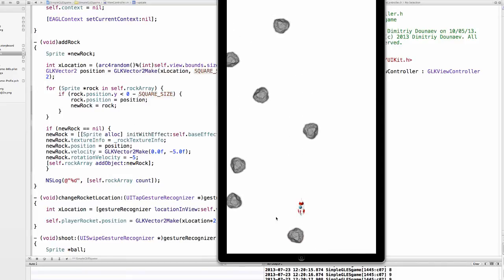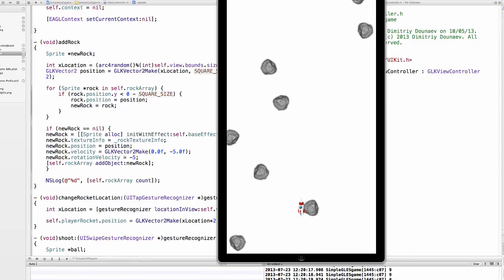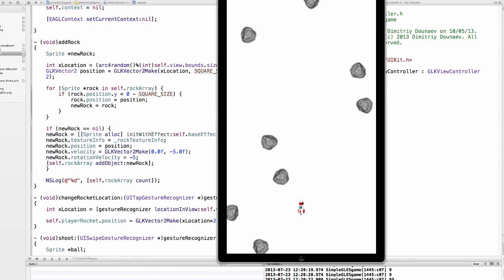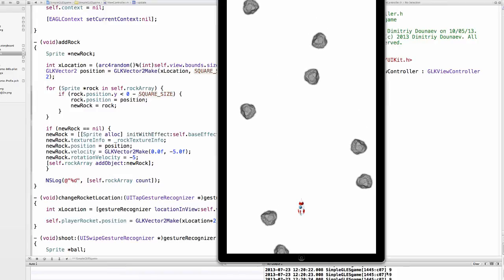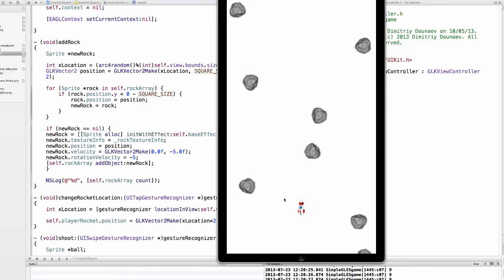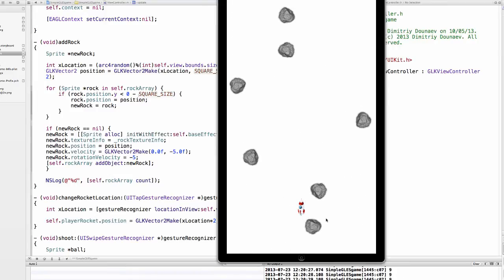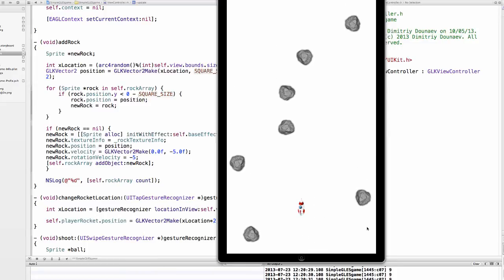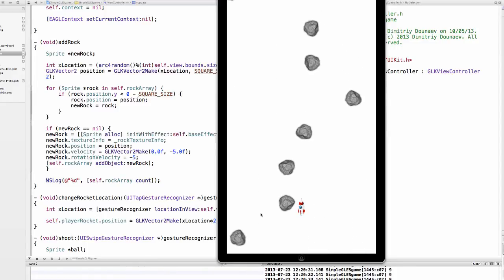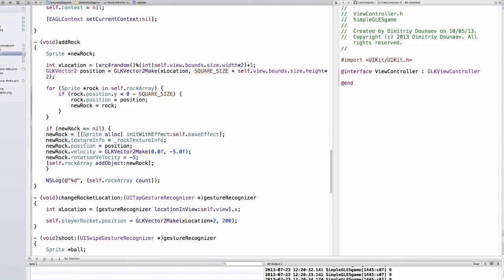It should stop at 9. Yes, and at 9 the array isn't getting any bigger now. Okay.